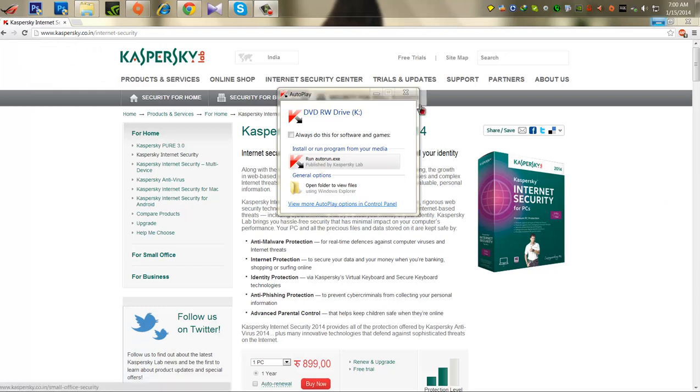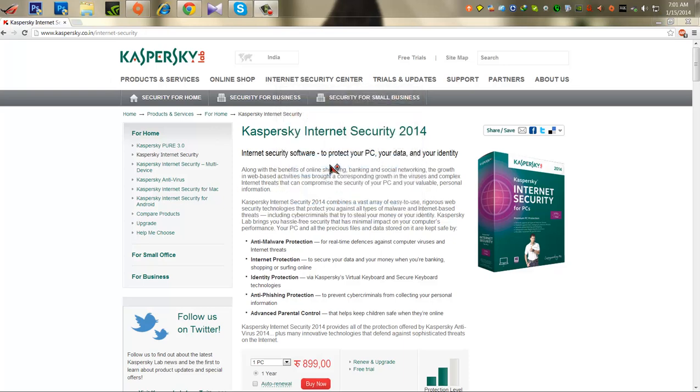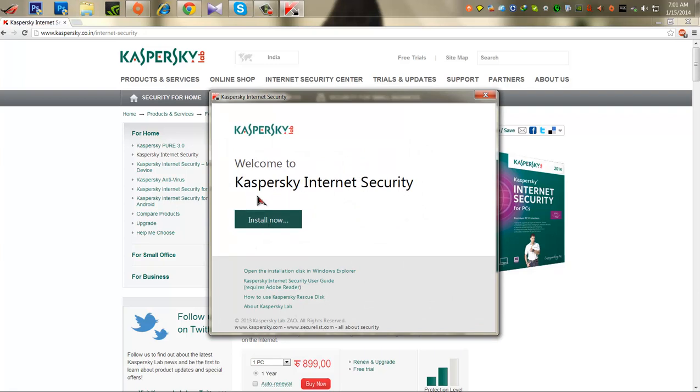Now after rebooting, you need to put the CD into your drive. If you don't want to do that from the CD, you can download the trial version on the official site, and after that you can enter the product key there. So we are doing it from the CD of Kaspersky Internet Security 2014. First of all, it will pop up, click on run autorun.exe, then it will say install now, click on that.